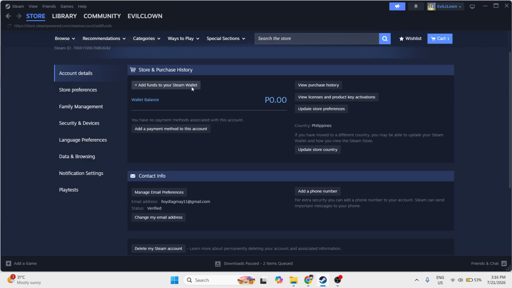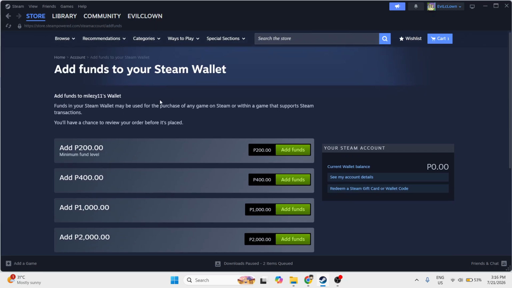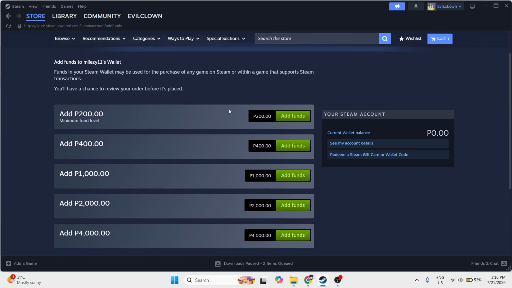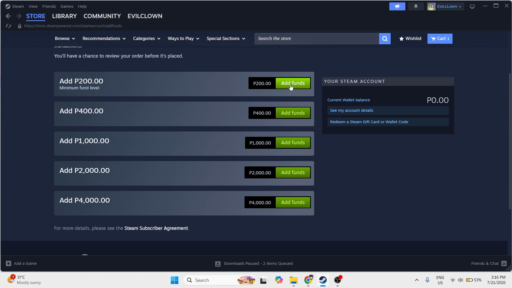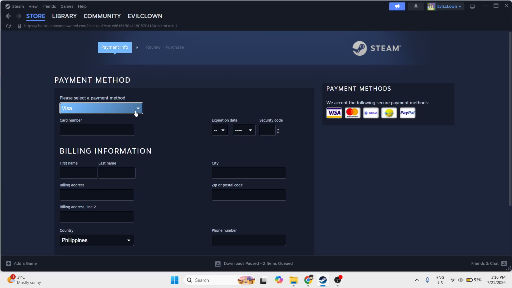When all the information is entered, click Continue or Save to add the payment method to your account. Steam will then process the information, and if everything is correct, the payment method will be linked to your account for future purchases. And that's it. You've successfully added a payment method to your Steam account on a Windows PC.